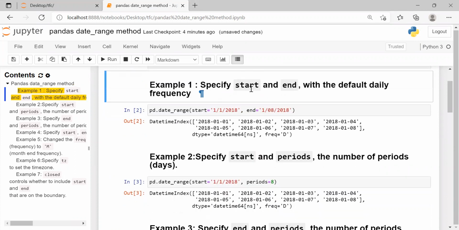Example 1, we will specify start and end keyword argument, and the default frequency is daily. Means we will generate days between the given date range with the daily frequency. For this, we will call pd.date_range function.